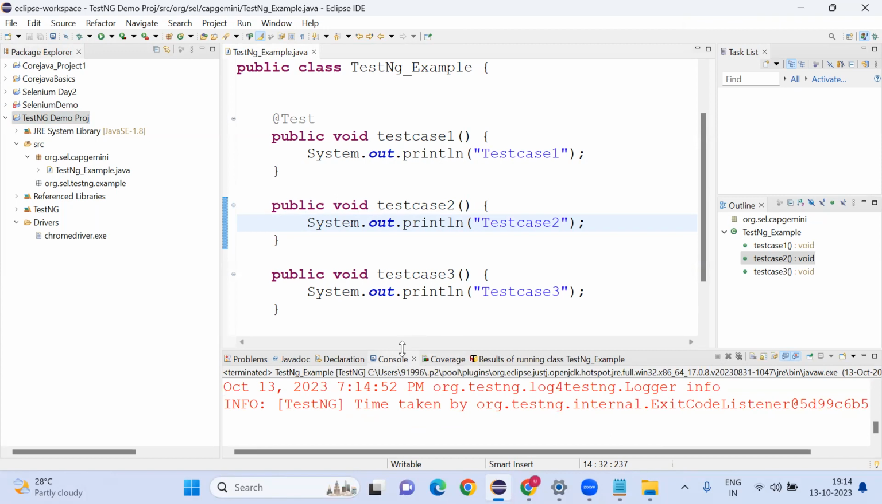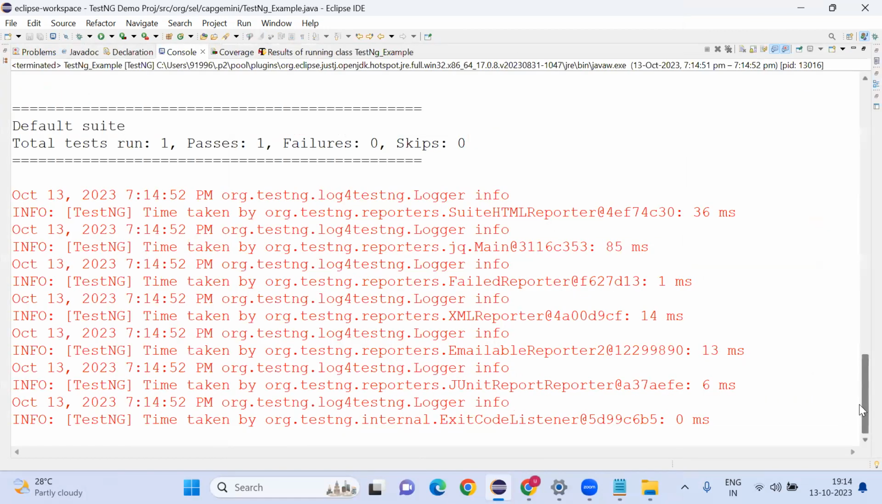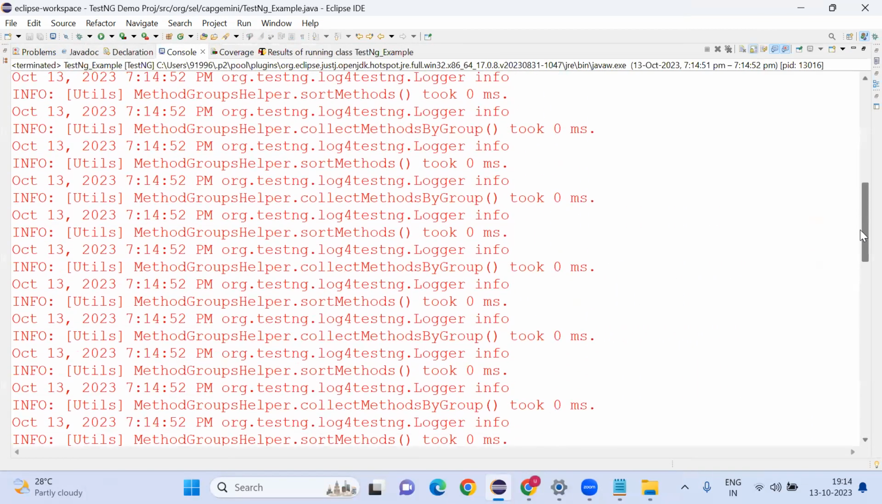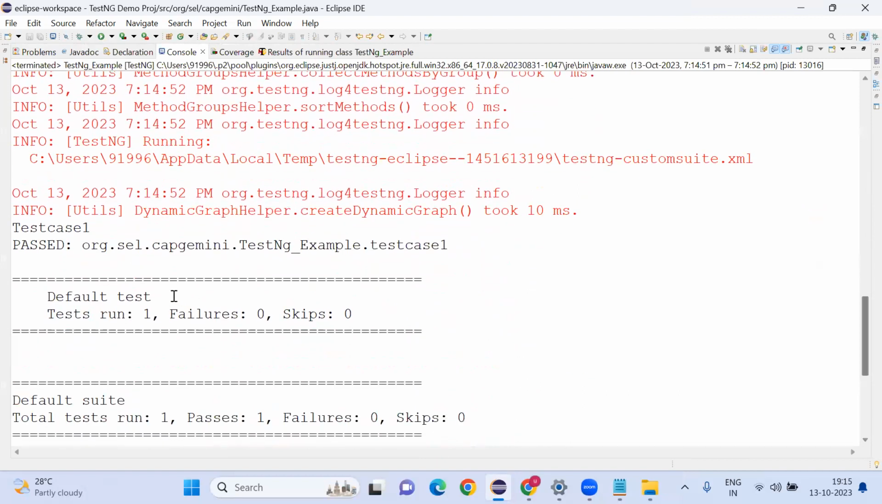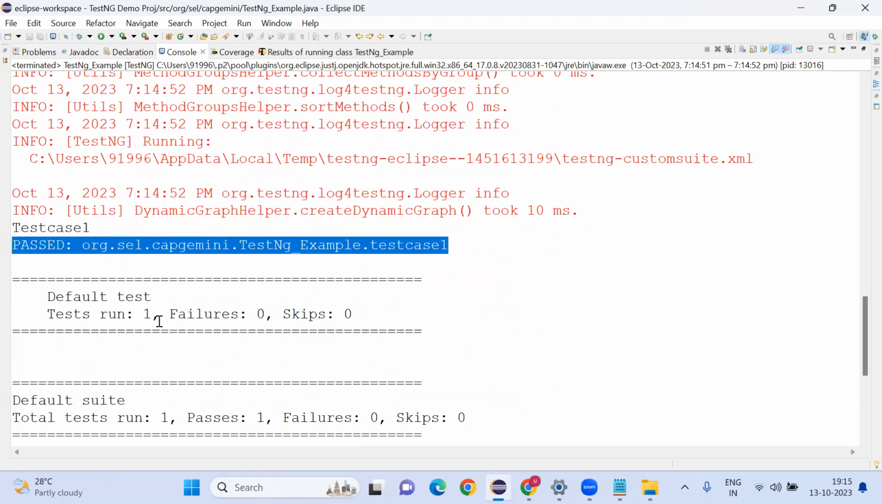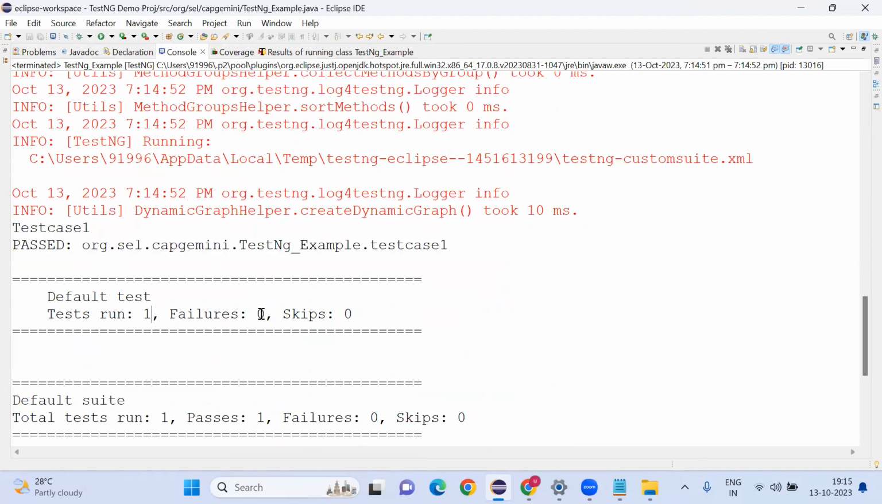Now see, we got the output. What is the output? Test case 1 is executed. Pass one test case. This is the one. Here you can see 1, 0 failure, skip 0.